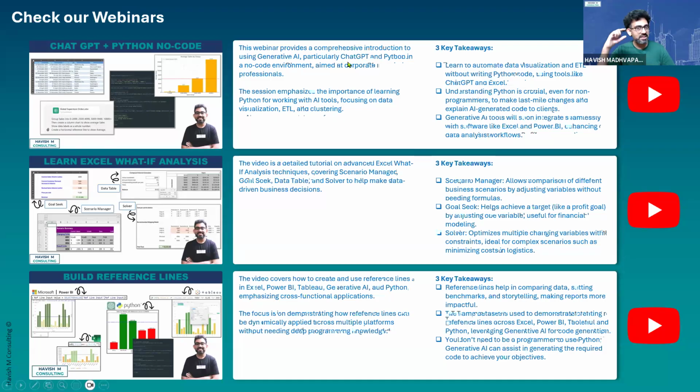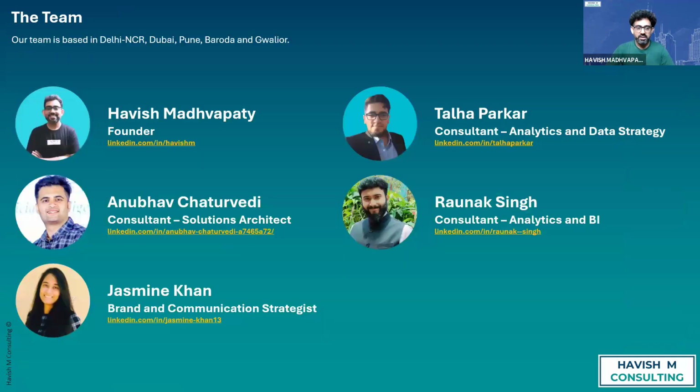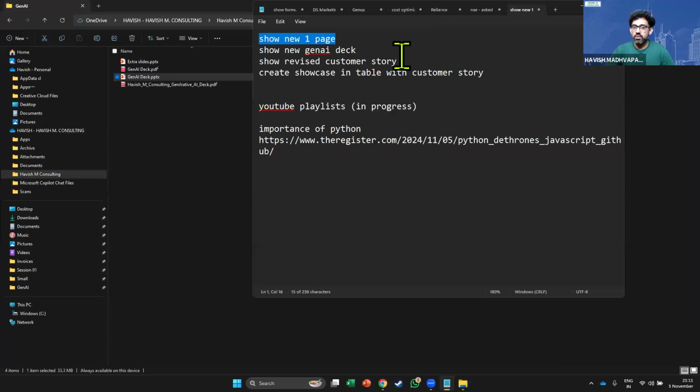Then every video now has a 2-3 line summary and 3 key takeaways, and there's a link that you can jump to. Then, of course, we have created different bundles. So there's one awareness that is FOC. There's an awareness that is for 2 hours. Then there's one for leader. That's obviously priced a little higher. Cross-functional is mixed team, and functional is for a specific team.